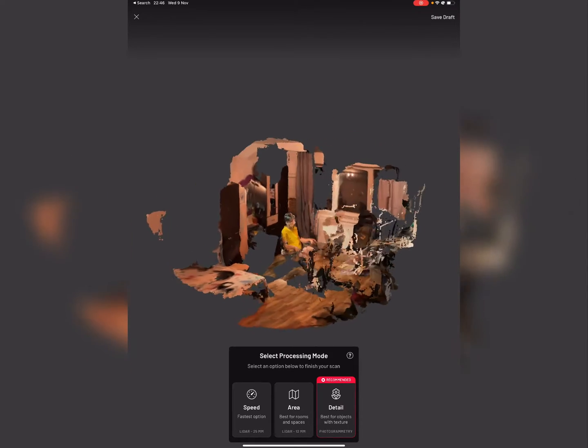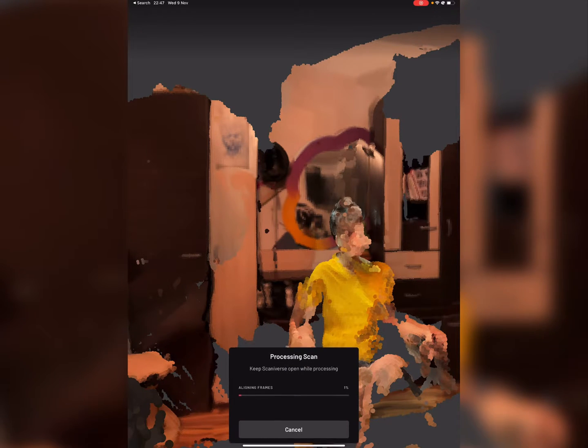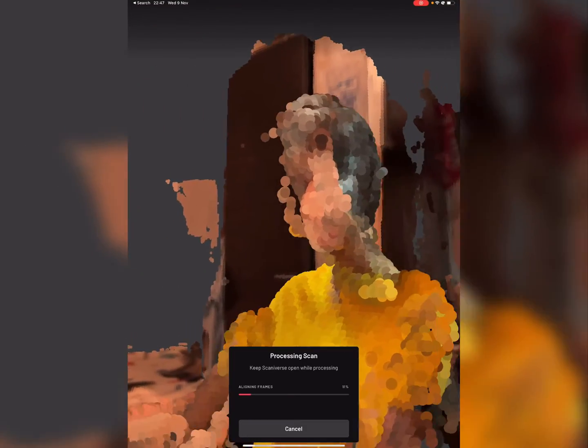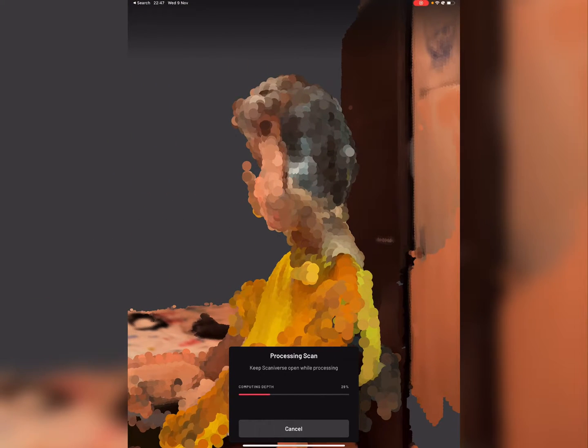Okay, now that the scan is done, we're gonna process it as Detail, best for objects with texture, the recommended one. And after the processing, we'll see how it's made, if it's a good scan or not. At first look, the scan seems like it isn't a good one, but often I found that after processing, the scan looks way better.